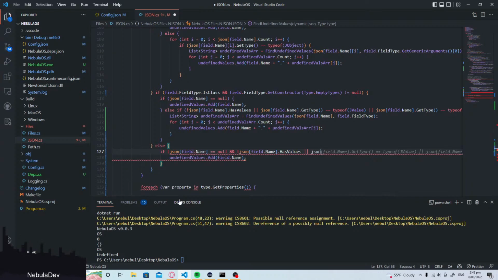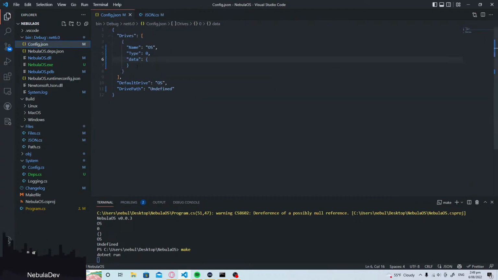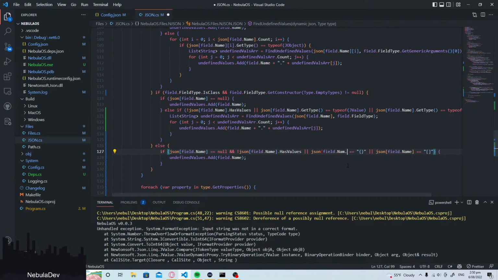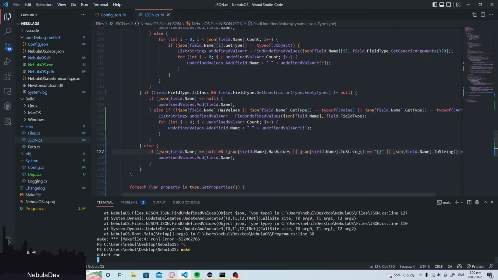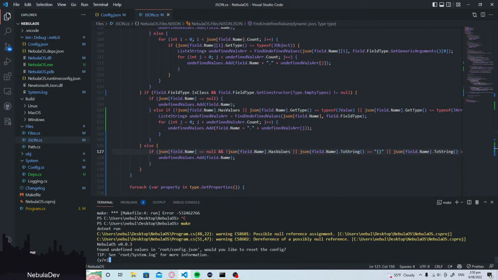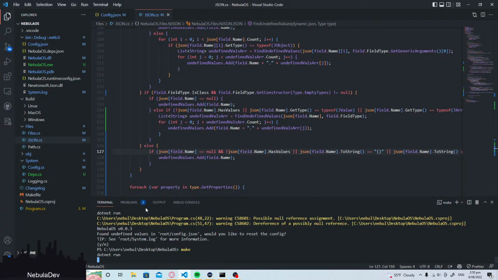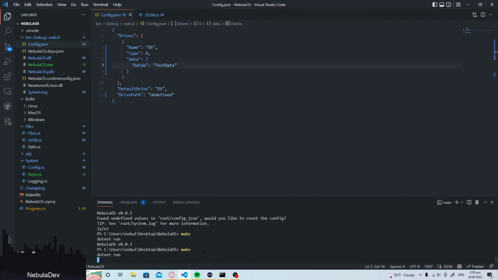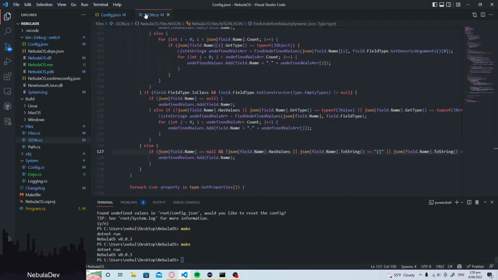Maybe if we do or JSON name. Maybe that'll work. Whoa. Can we do toString? Will that even work? Yes, and now if we run it, now it works, but if we change this to something else, it still works.